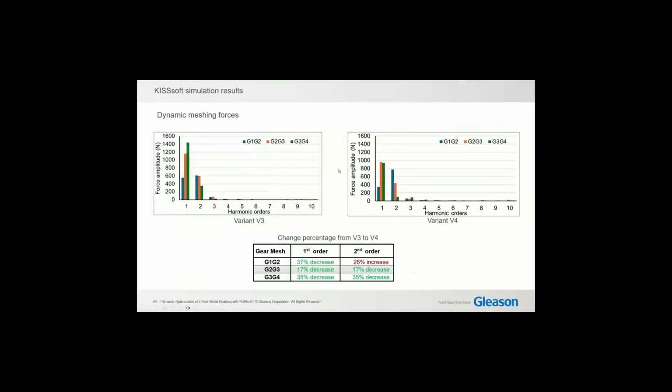So now I used the KISSsoft results to check the dynamic machine forces, and here you see on the left the force amplitudes for variant 3, and on the right you see for variant 4. And again, you see that only the first two harmonics are dominant, and we simply neglect the other harmonics. The change percentage from variant 3 to variant 4 based on the first and the second harmonics is reported here.